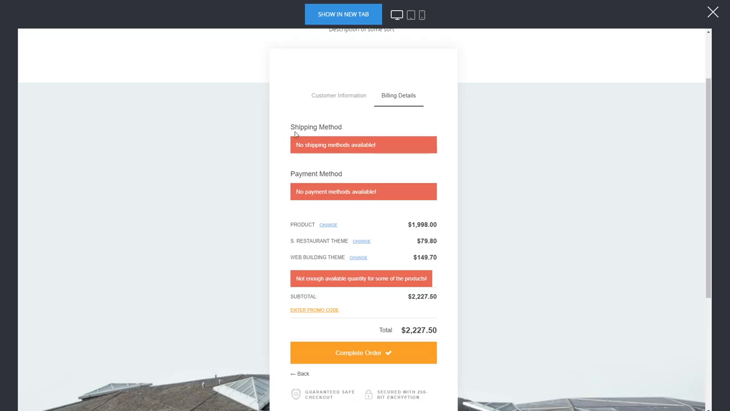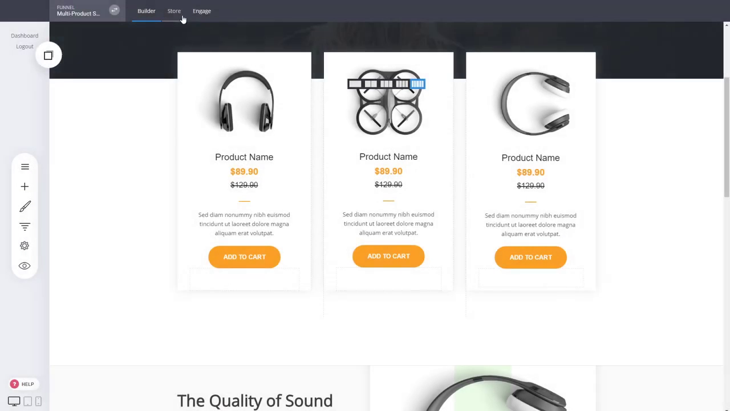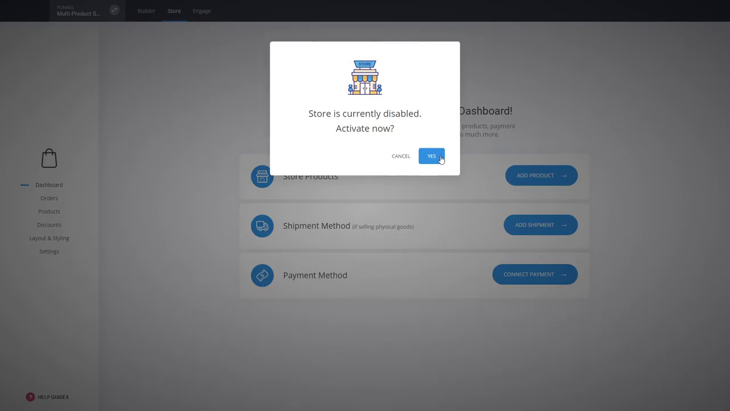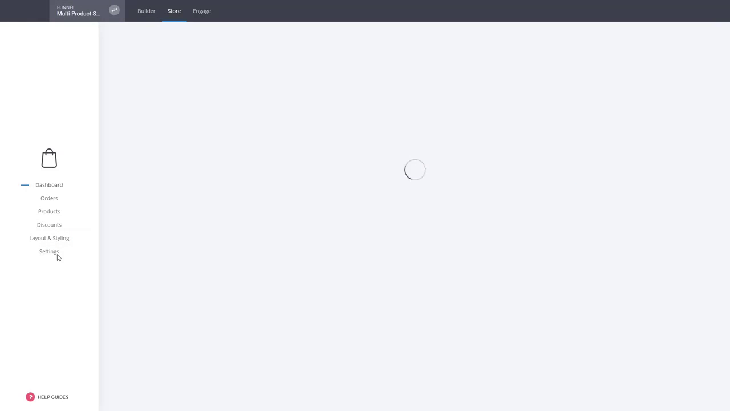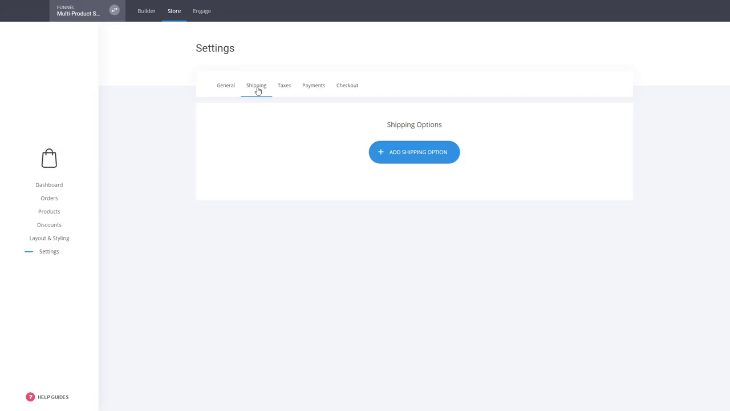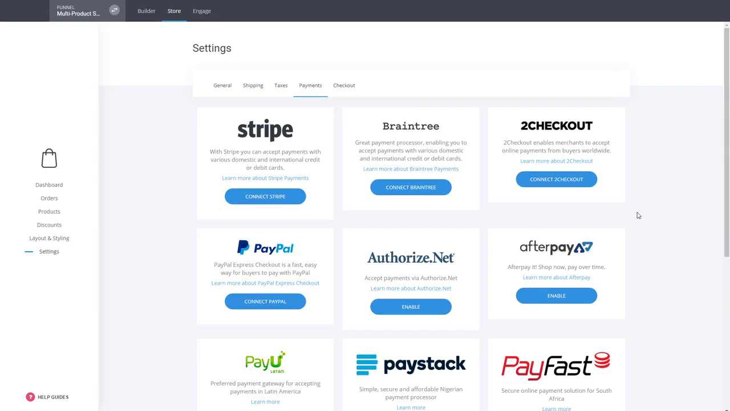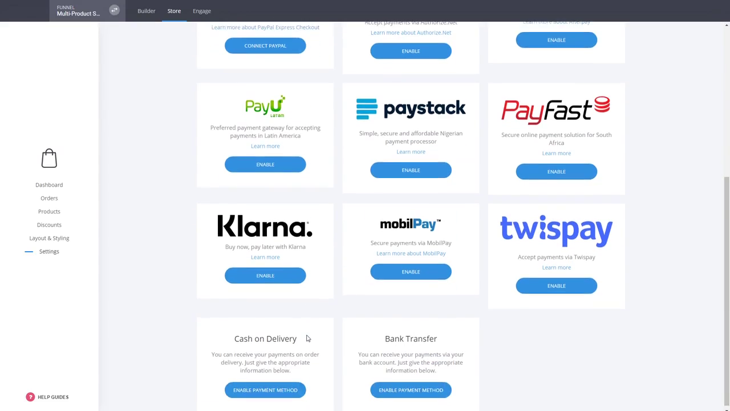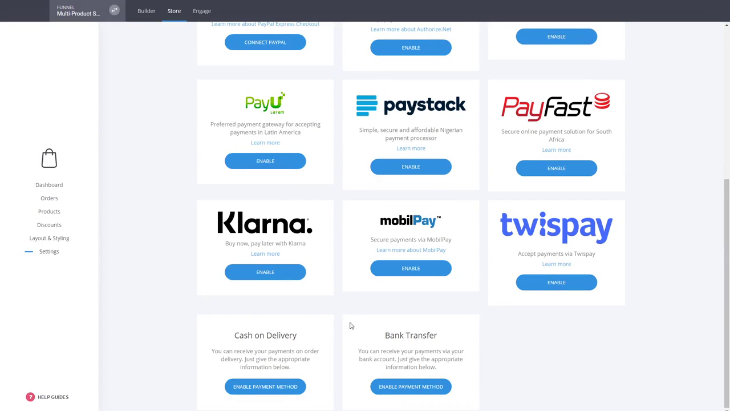Of course, we don't have any shipping and payment method connected, so that's why it gives the errors. In order to make this available, you have to go to the store, go to settings, and add a shipping method if you are selling a physical product, or just add a payment processor to process the payment.